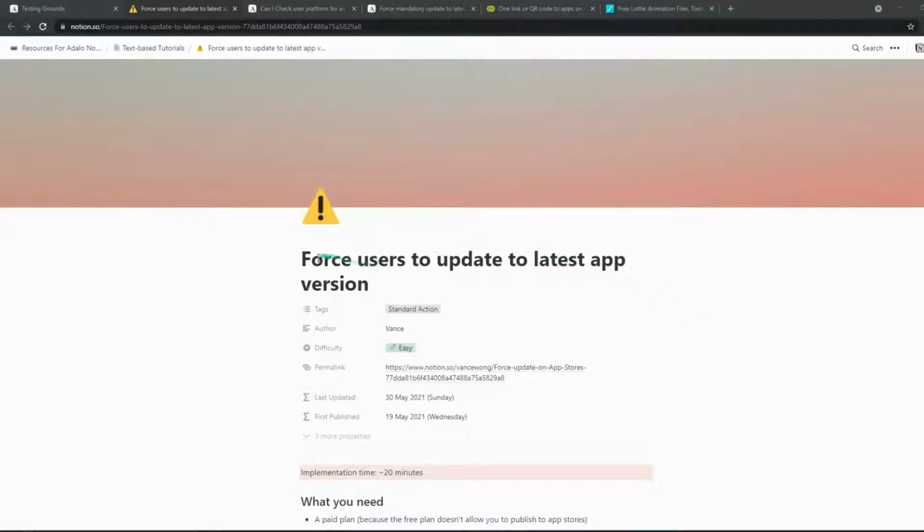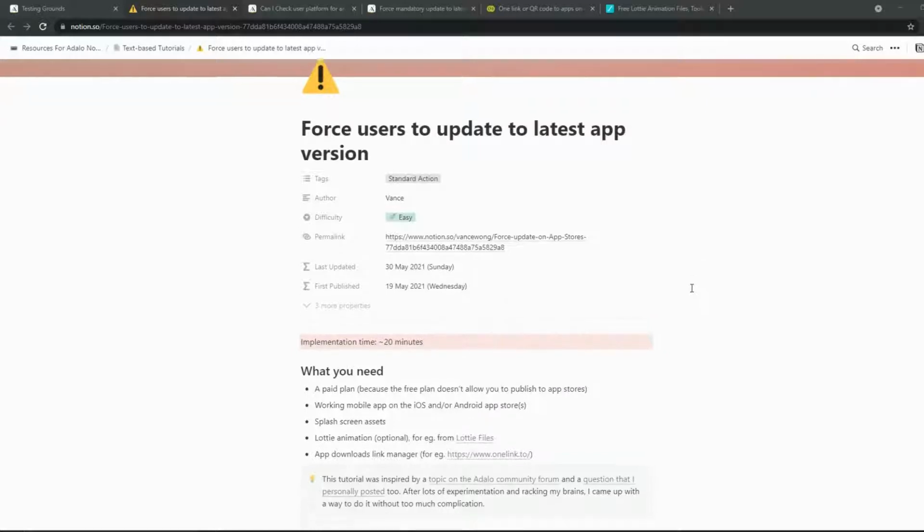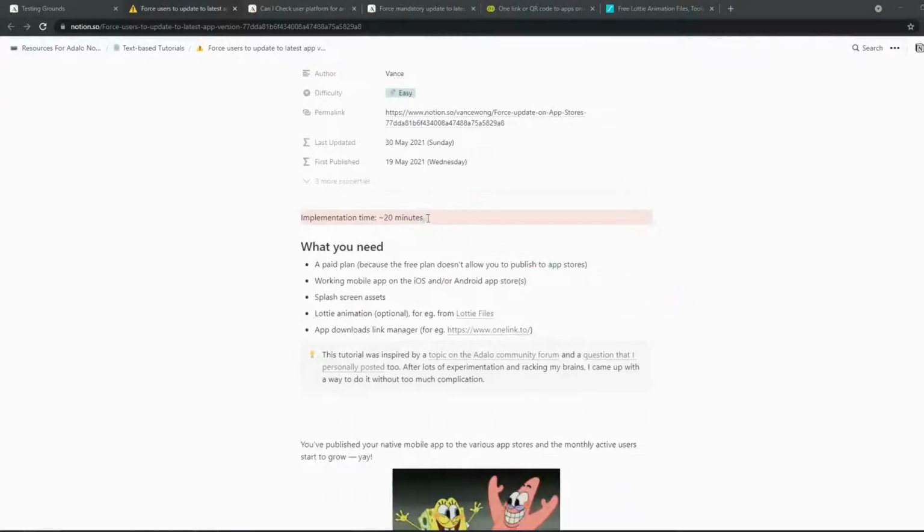So in this video, we're going to learn how to force users to update to the latest app version, especially if you already have a mobile app on the App Store or the Google Play Store, right? Okay, so implementation time, I should preface by saying that it takes about 20 minutes, or even maybe more than that, depending on how complicated your app is.